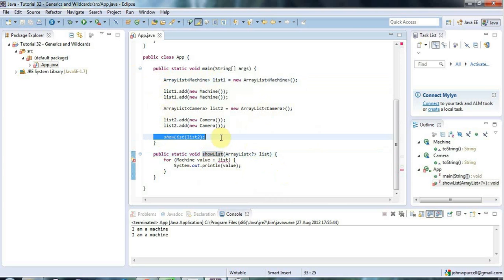So this line is fine. Now the disadvantage is that then you can only treat the items in the list as being of type Object, because Object is the ultimate parent of all classes in Java. That's Object with a capital O. So you can't now call any camera or machine specific methods, even if you pass in a list of cameras or machines. But this does allow you to pass any kind of array list in here.